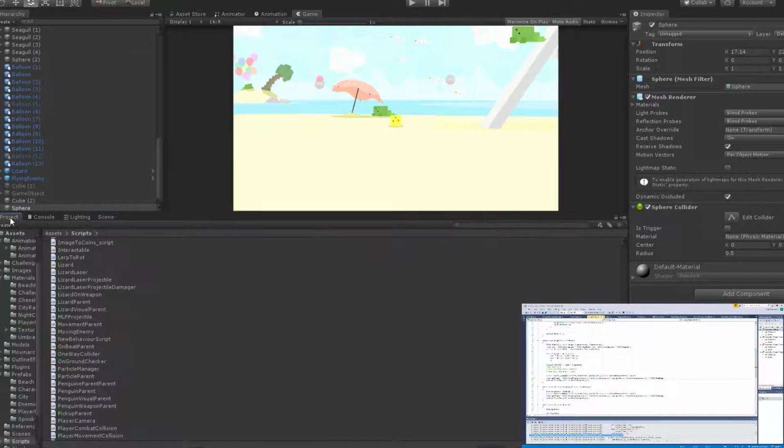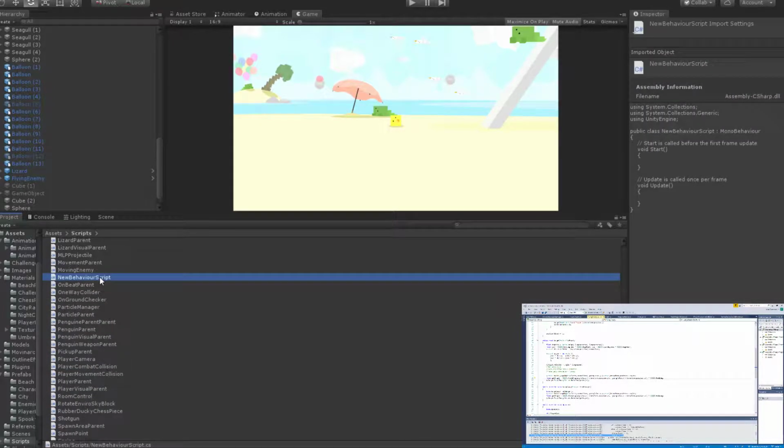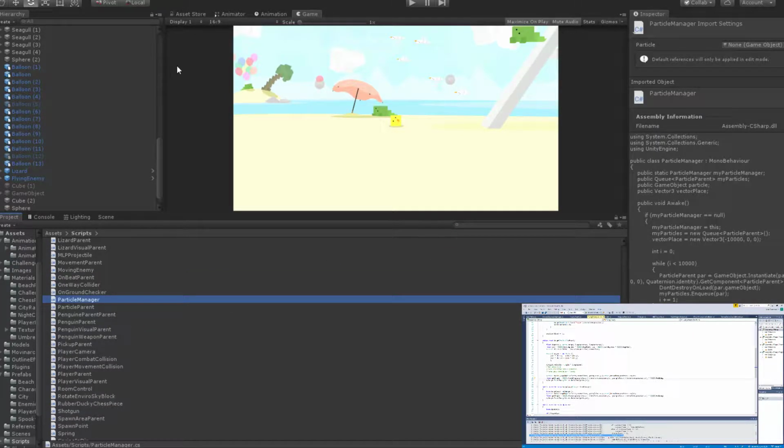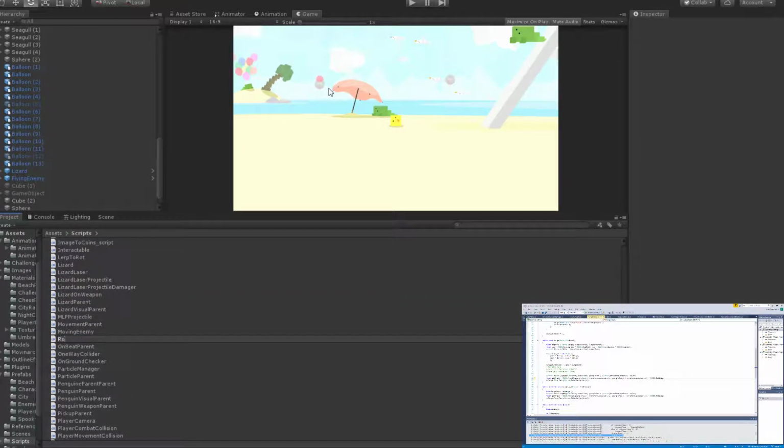Right, so we need that script. New behavior script. That can go away. And we're going to call this the rolling enemy. Why not? Rolling enemy. Okay.